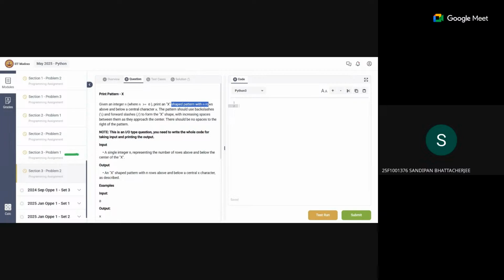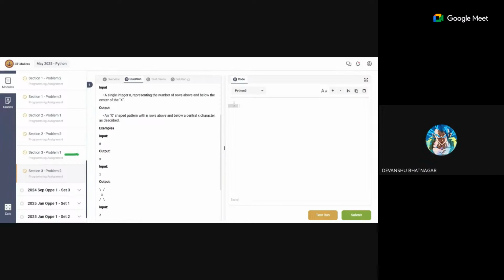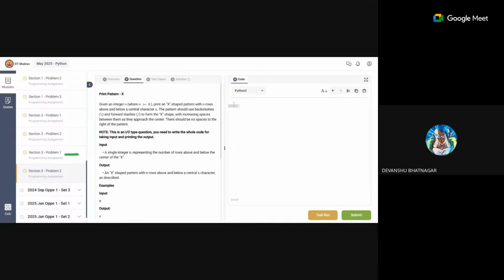Sir, here we can take care of the spaces between the slashes, right? Yes, we have to find out some pattern for how the spaces are going. Okay, so I'll tell you how we approach it. First let's read the question clearly.